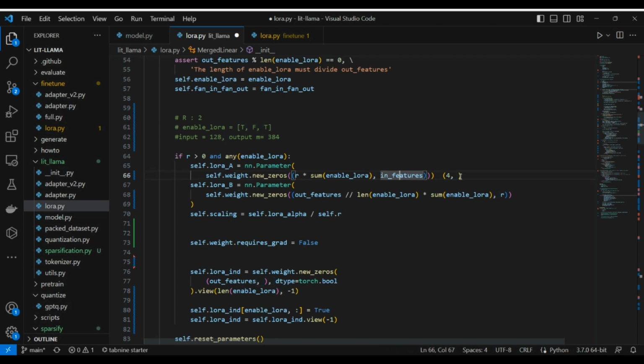Then we have this input features, which is going to be 128. So I'm just going to write 128 like so, and comment so that you get to understand. Then we're going to have this output features, and we're going to divide it by the length of enable LoRA. So this is going to be 384 divided by 3, which gives us 128. Then we multiply this by 2, so this is going to give us 256, and we're going to project these to the LoRA rank, which is going to be 2.